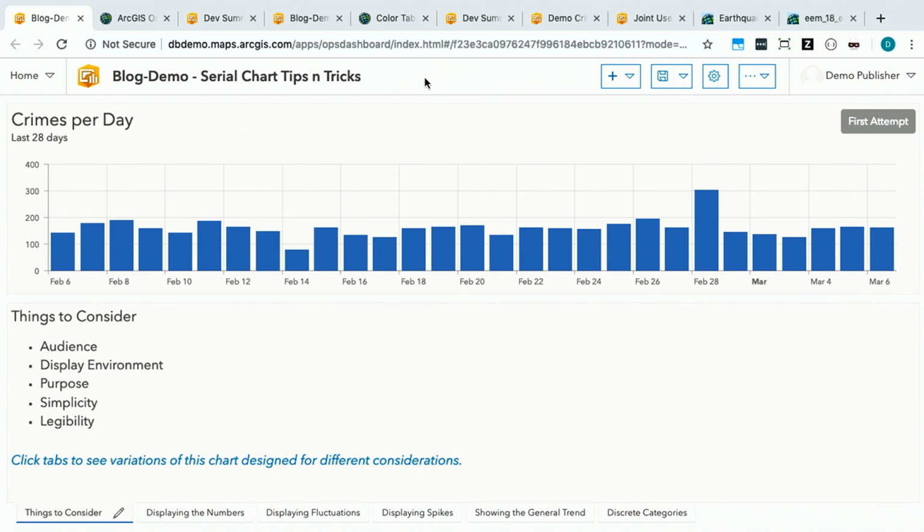It's a great chart, but let's look at how we might modify it based on the audience, display environment, and the purpose of it. What information do you want to get out of this chart? And account for simplicity and legibility.